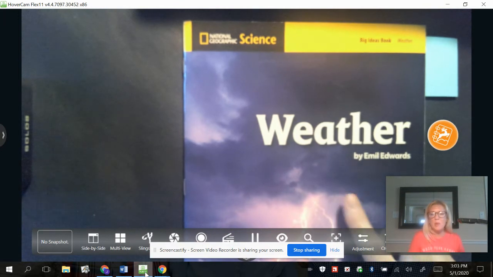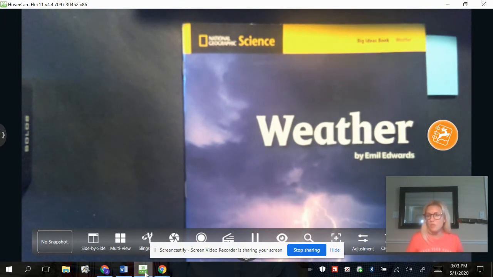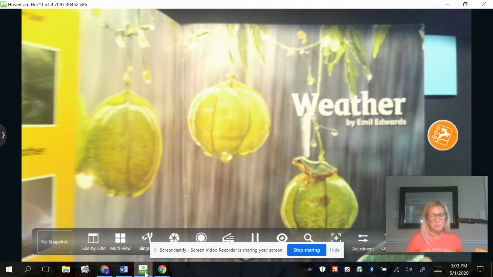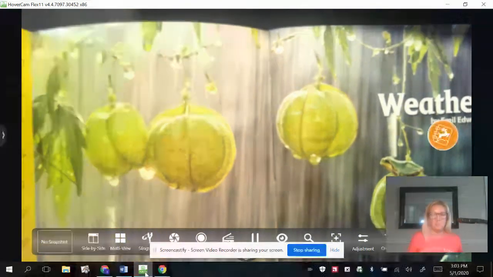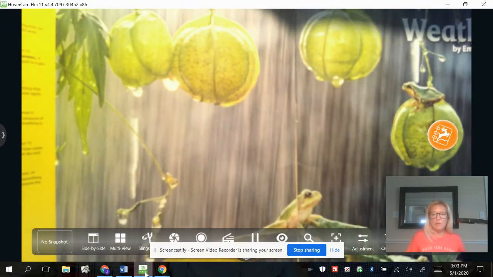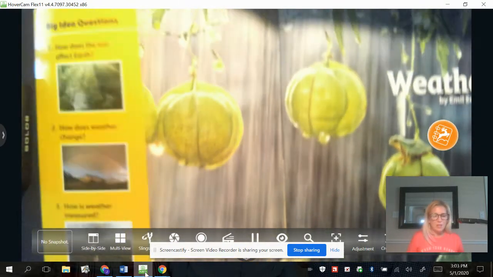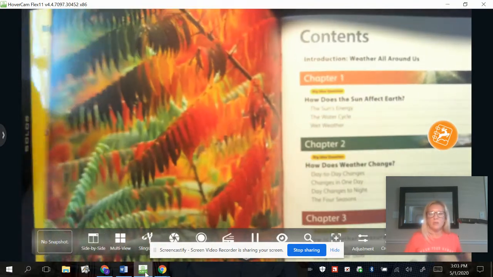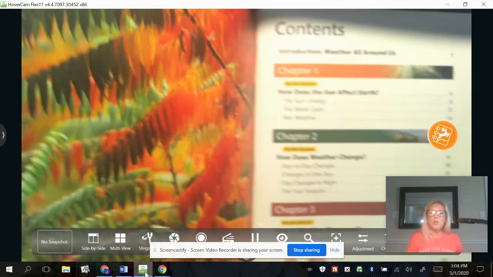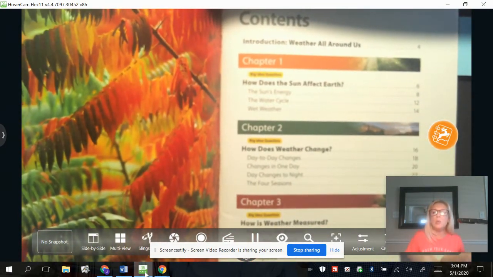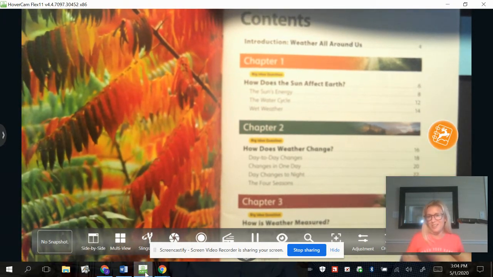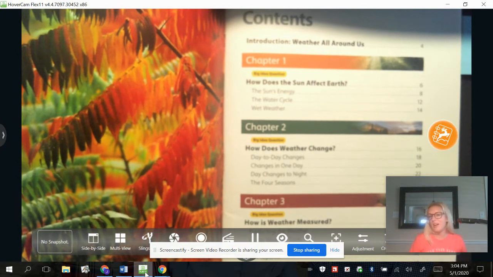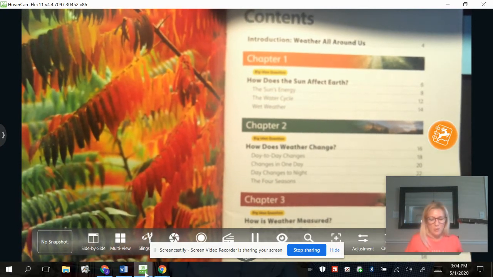This book is called Weather by Emil Edwards, and it is a nonfiction book that gives us some information about weather. So I wanted to show you the inside cover, and the table of contents that just shows us that there are 3 chapters in the book. We're going to be reading pieces from chapter 1 and chapter 2 today, just to give us a little bit of background information about weather.